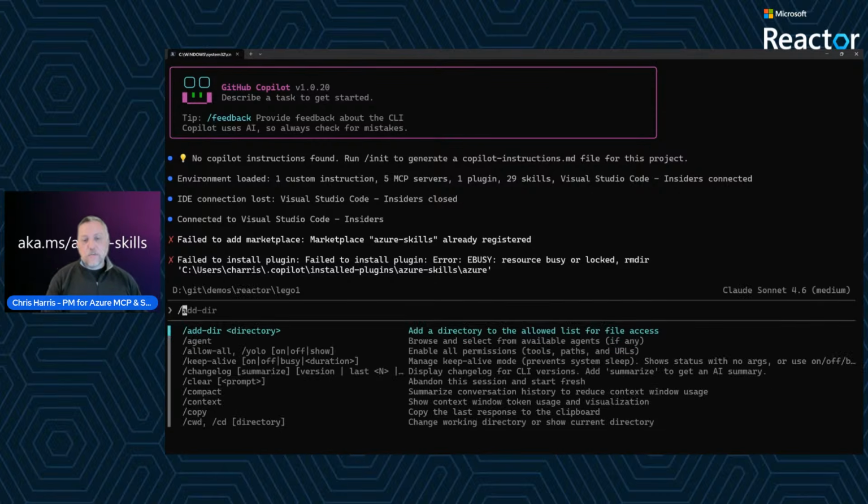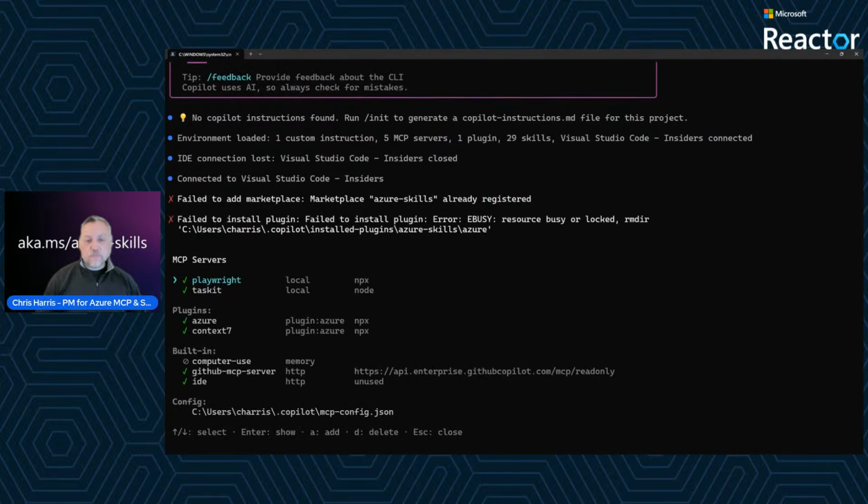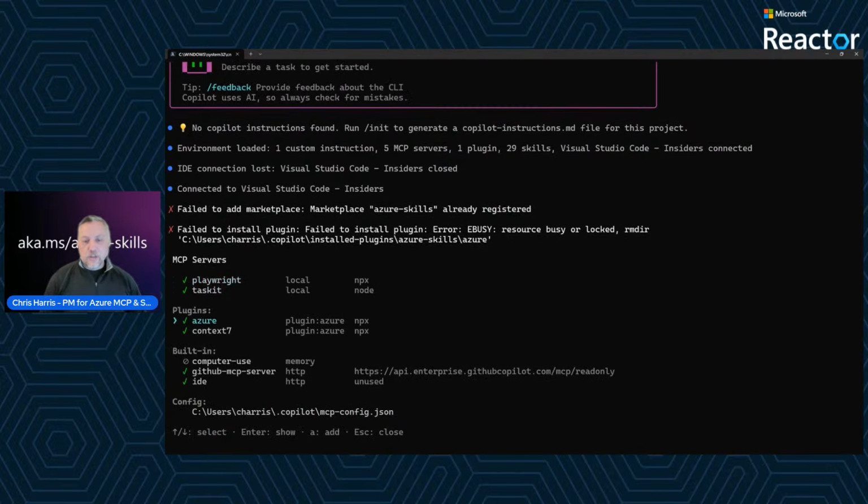So there's a command in here, MCP. When I run this, you can see I have multiple MCP servers in here. And the main one we're looking at today is Azure, but we also have Playwright. Taskit is something that I'm playing with on my own. And then Context 7 that we talked a little bit about. Plus we have the GitHub MCP server, which is super important.